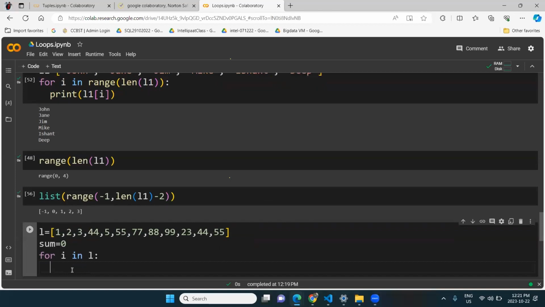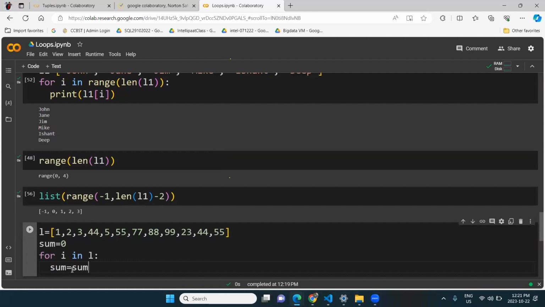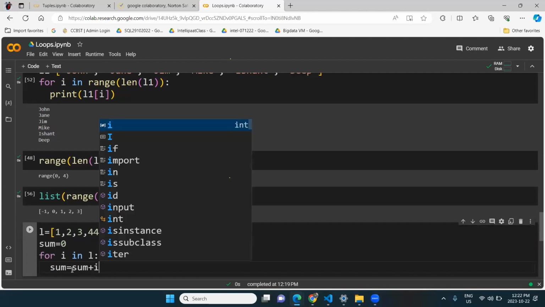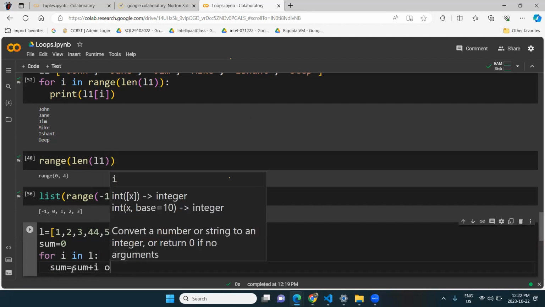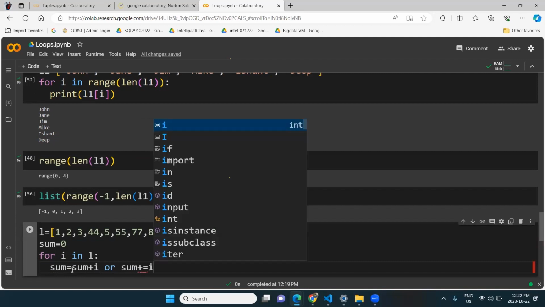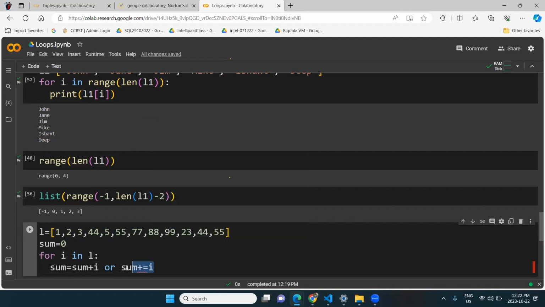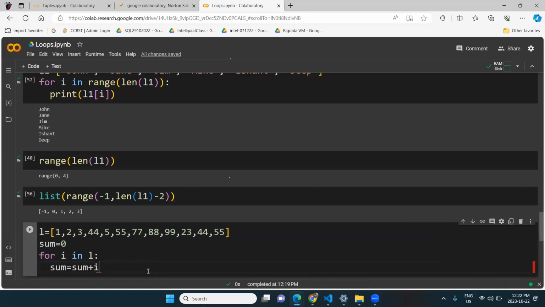Now for sum equal to 0, for i in L, sum is equal to sum plus i. Or we can also write sum plus equal to i. This is what we actually use in programming and it is more prominent in coding, but this is a beginner class, so I first want to start with the other one and not confuse you for now. Both are the same thing. I'll explain the meaning of this in a minute.